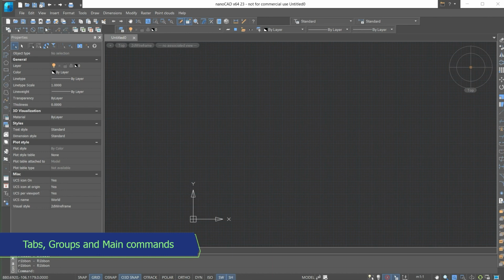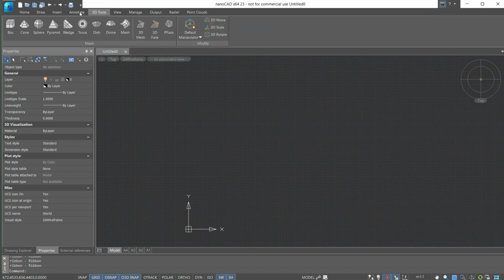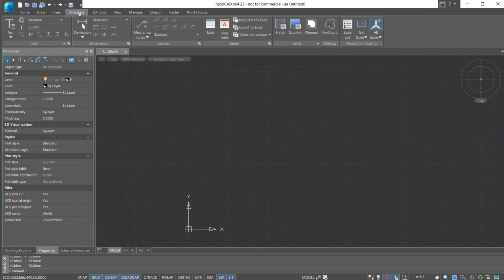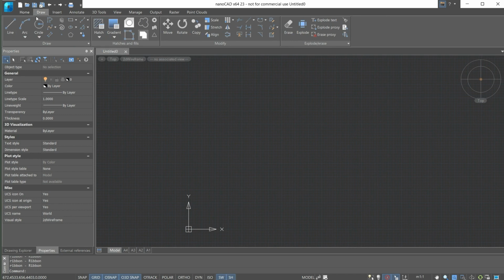Next, we'll explore tabs, groups, and the main commands. Tabs contain tools grouped for specific tasks. To select a tab, click on its name. Groups are sets of commands with similar functional purposes. The group name is located at the bottom of the ribbon.